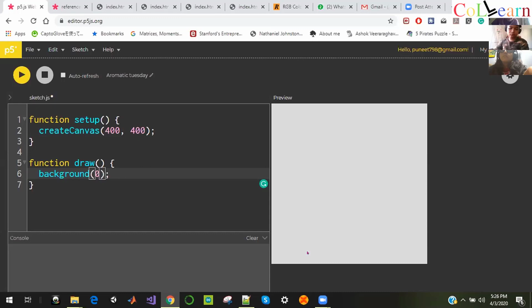Tell me on chat if you are having some problems or if you are able to do it. Aman is asking, does it use keyframes? Are you asking about the sphere that I showed you? Okay. Did everyone write 0 in the background?